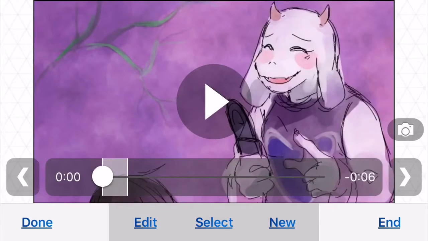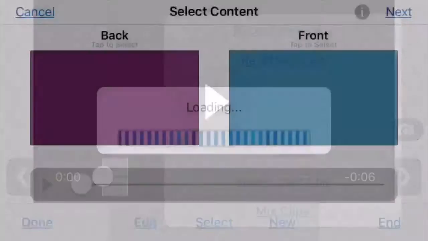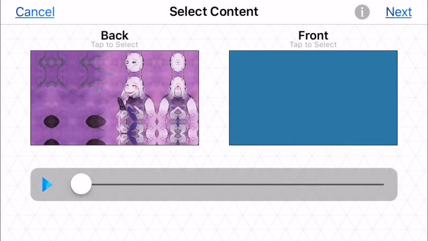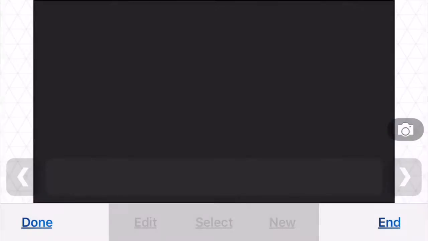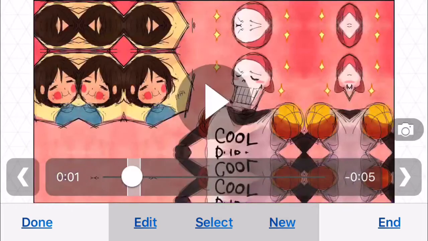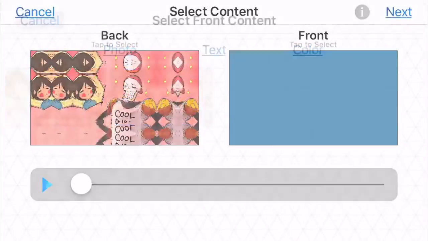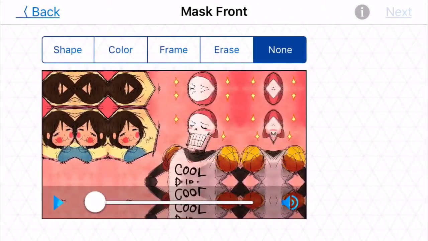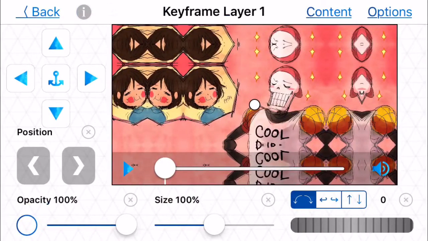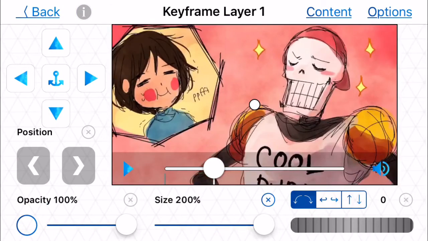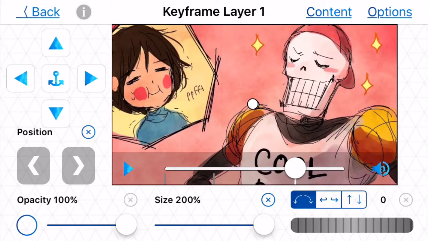And if you ever do something and you don't like it, go to new multi-layer clip and set this as your front again and you can retry it. And to finish the zoom in transition, to make it look like it's zooming in, just keep it like this, move ahead 3 spaces, and zoom it into 200 again. And then move it up a little bit right here.